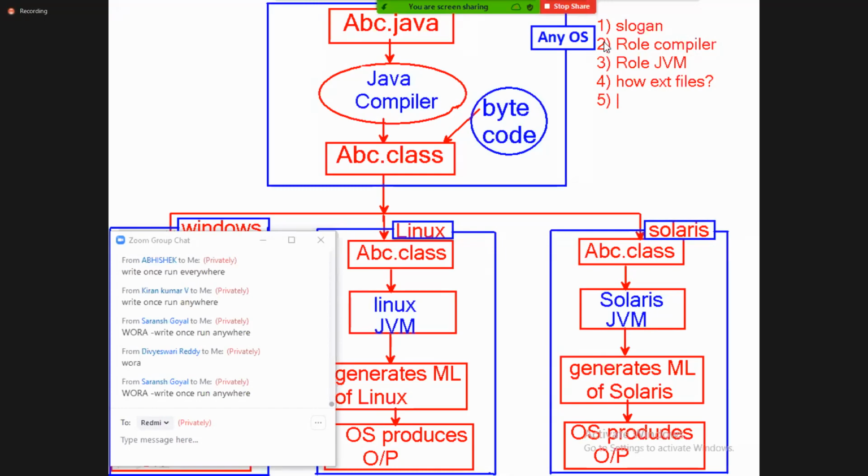And then what is the 5th point? Anusha? We don't have exe files.